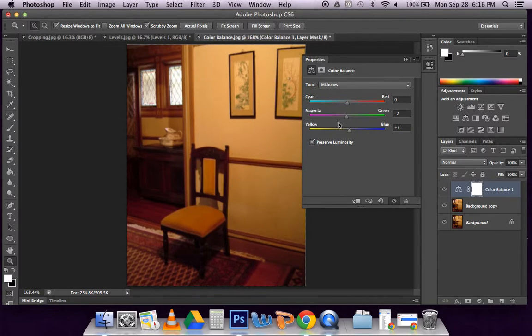But looking at this image in particular, because it has a lot of yellows and reds, I'm probably going to shift more into the cyan, green, and blue in my midtones. So I'm just going to move the slider over a little bit, and my green over a little bit, my blue over a little bit. You can already see that the colors are starting to become a little more natural.